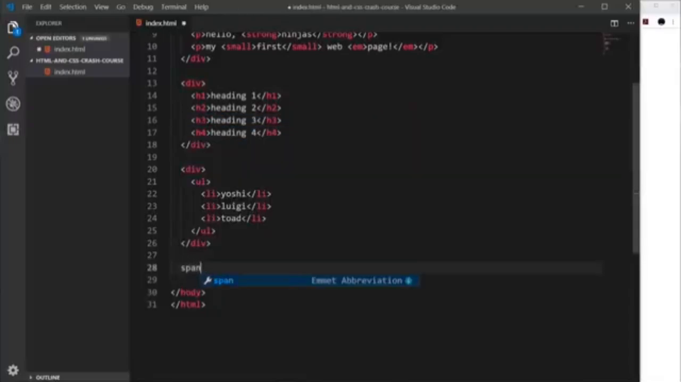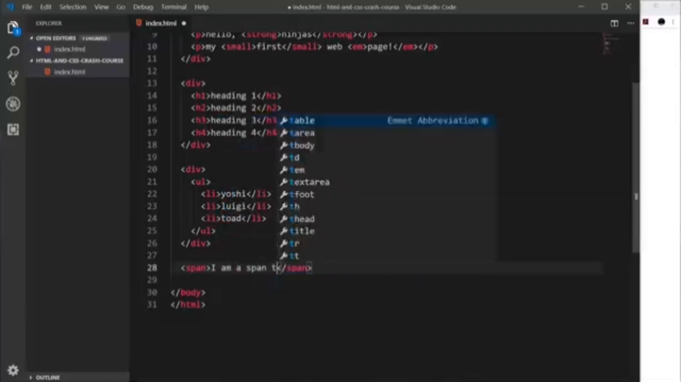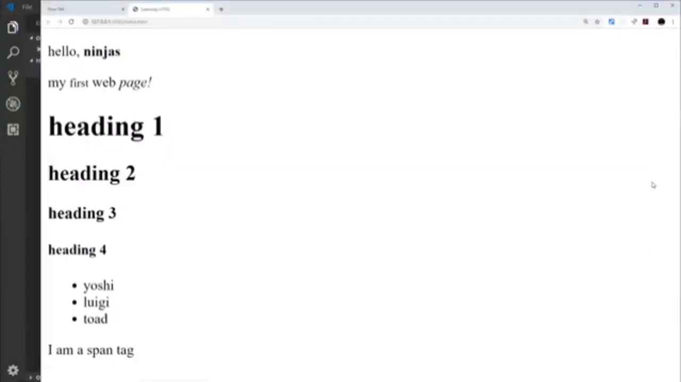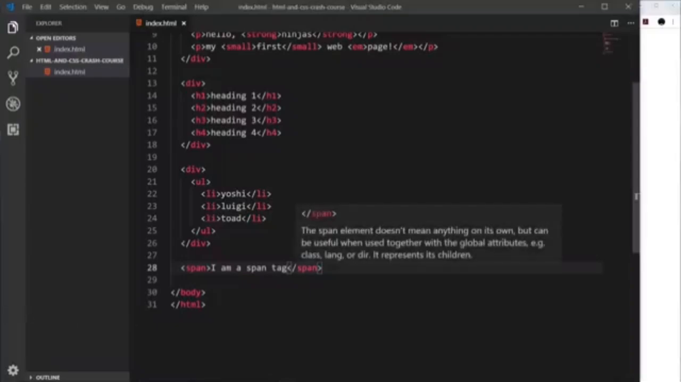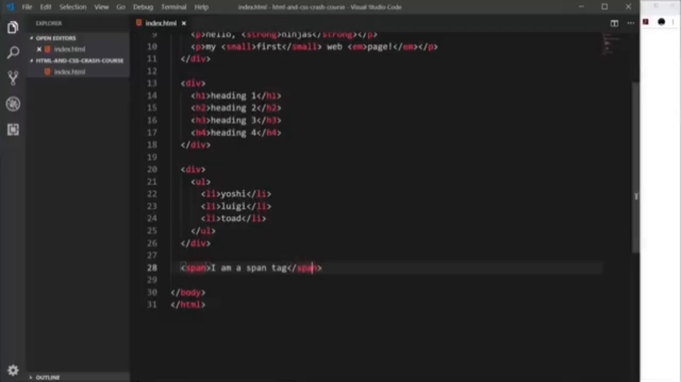So if I do a span down here and just write something inside it, I could say I am a span tag, like so, and preview it over here, and it says I am a span tag, a bit like a paragraph tag, but they don't behave the same way, and we'll see why later on. But span tags are basically a way to add a CSS or JavaScript hook into a part of text or HTML, and we're going to see that in action later on in the course. For now, just know we can also use these span tags to surround content as well.